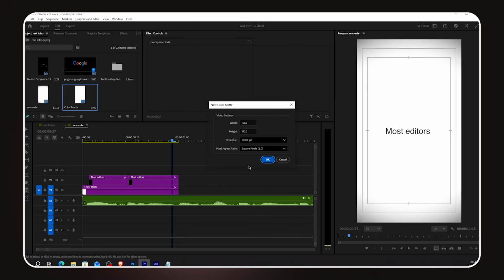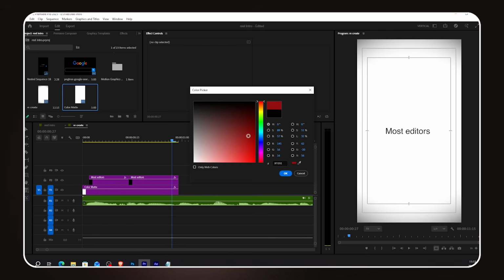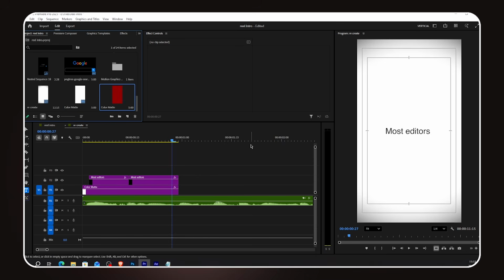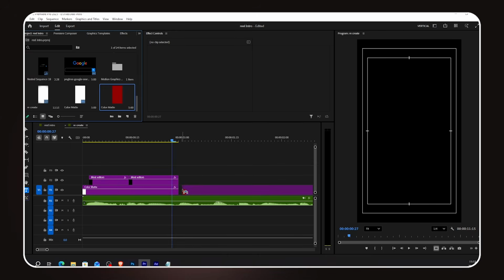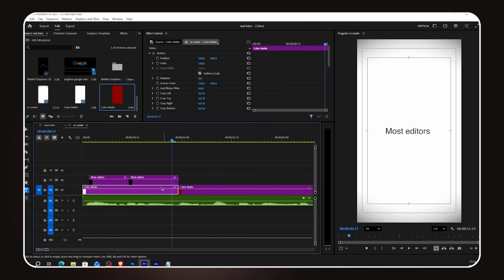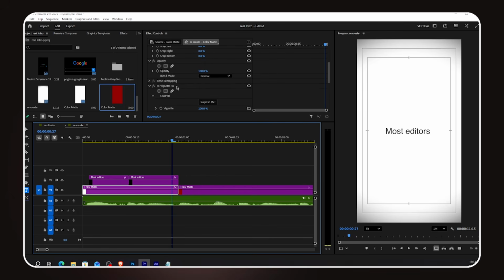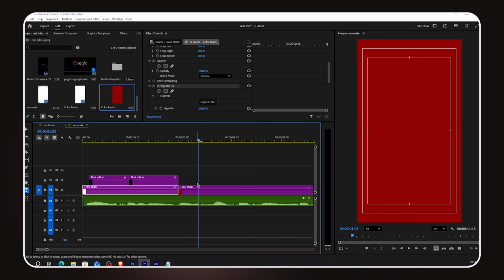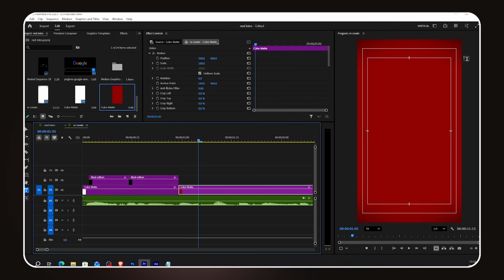I go to New Item Color Mat, and this time I select a maroon color. Pick the shade you like best. I add it to the timeline for this scene. Now I need the same vignette effect on this maroon color mat. Instead of adding it from scratch, I simply copy the vignette effect from the white color mat and paste it here. Same result, done in 2 seconds.